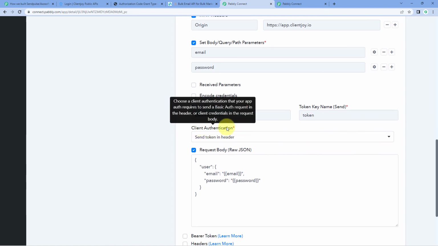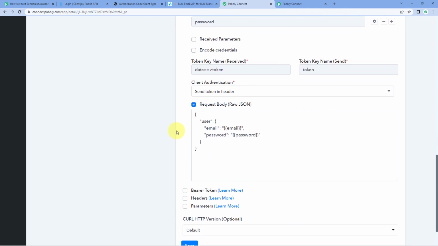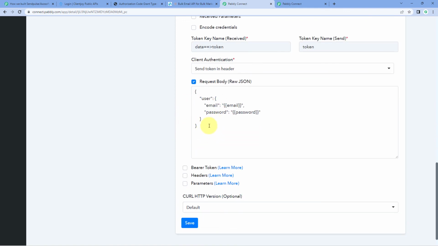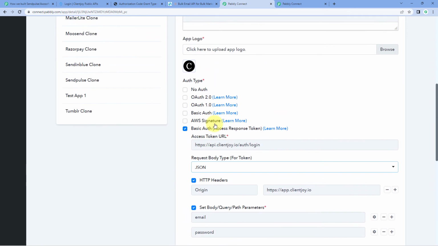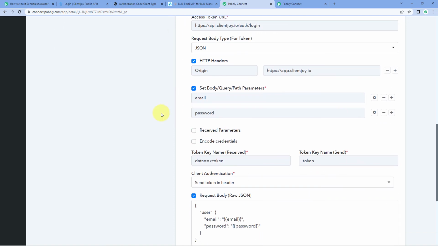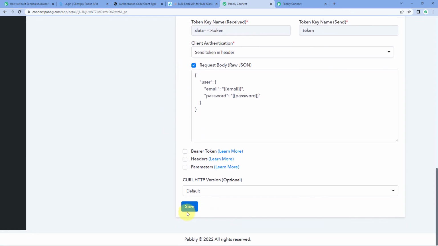After that, we have to select client authentication. This application takes send token in header as the client authentication type, but it also requires a raw JSON body for the API call for authentication. That is why we have created this JSON body over here. In this JSON body, we have to pass the email address and the password as the user details with this access token URL. Using these details, a new access token will be generated and we can find that access token in the response by going to this path. And then just click on save.